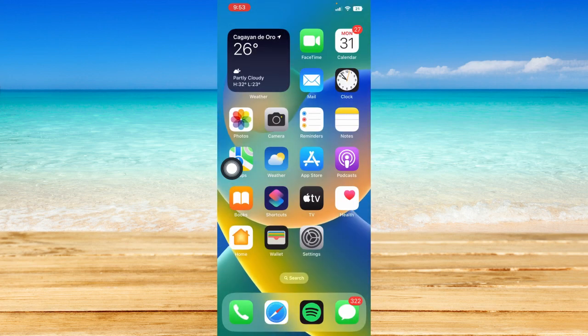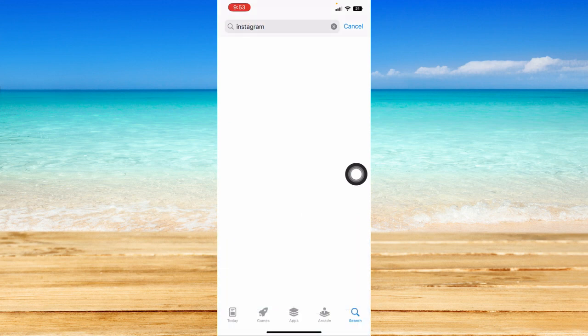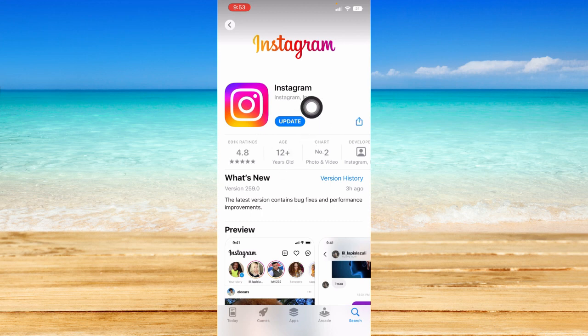So to do that, let's go back to our homepage and open up our app store. And let's search for the Instagram app and check if it is currently updated. So let's just wait for this to load. And as you can see, it shows an update option on my side.